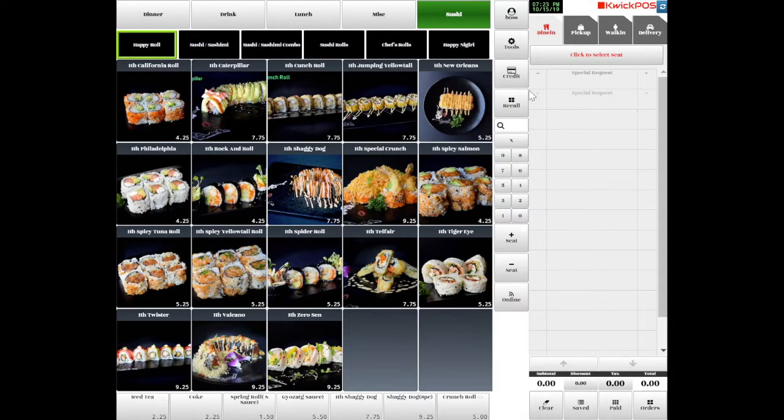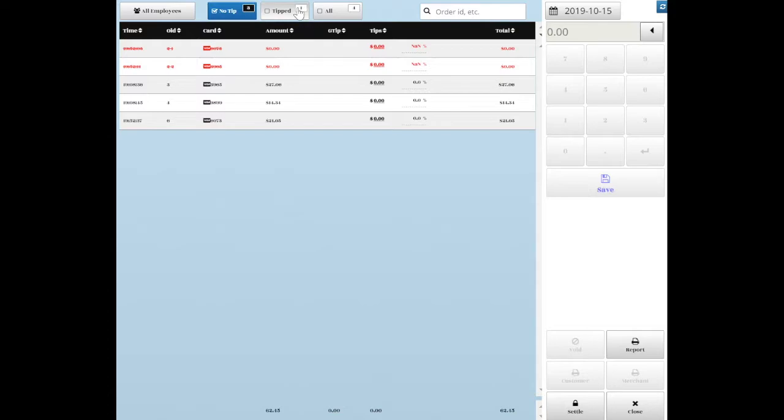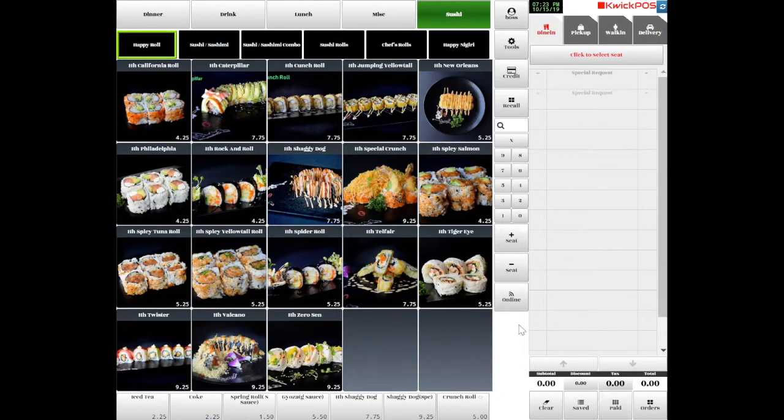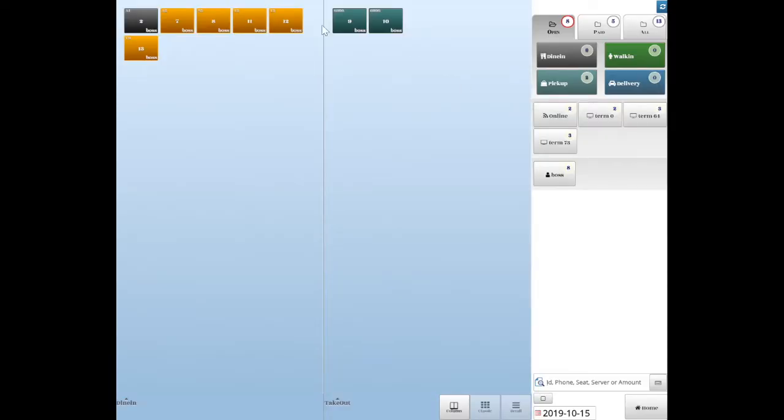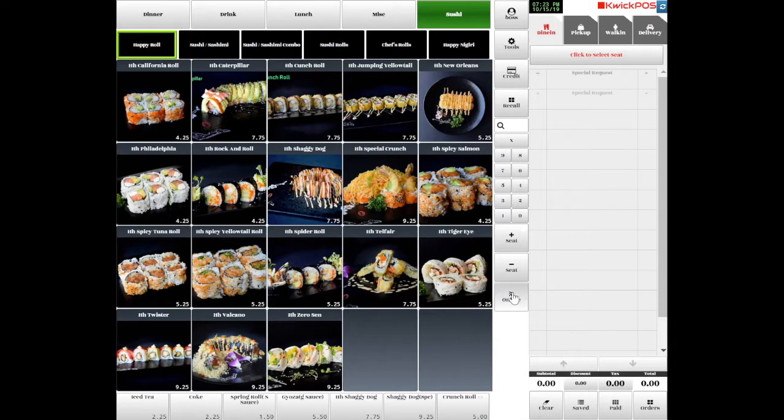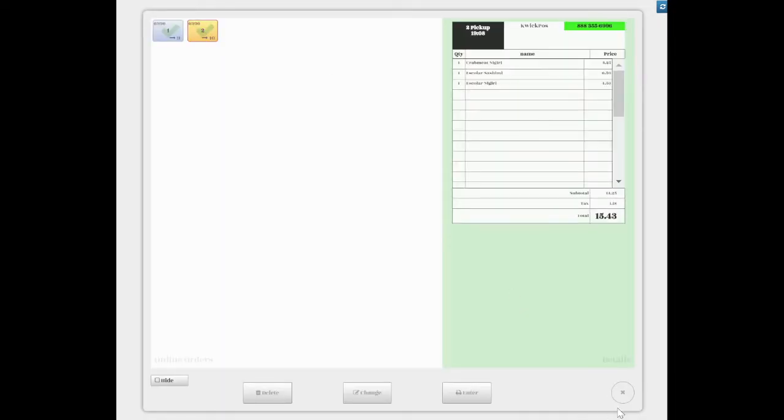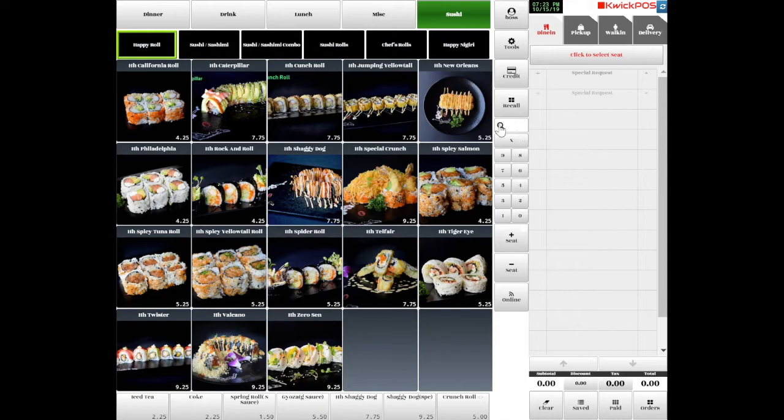Tap credit to manage all the credit card transactions. Tap recall to manage all the orders. Tap online to check online order. Search order by order ID. Tap reload sign to reload the POS.